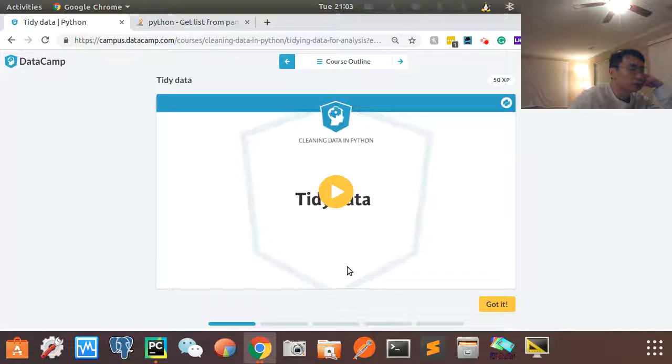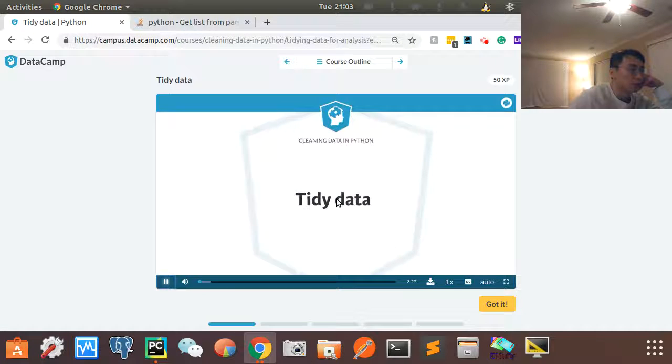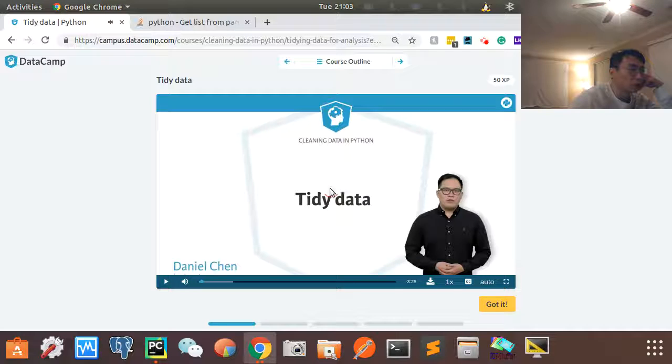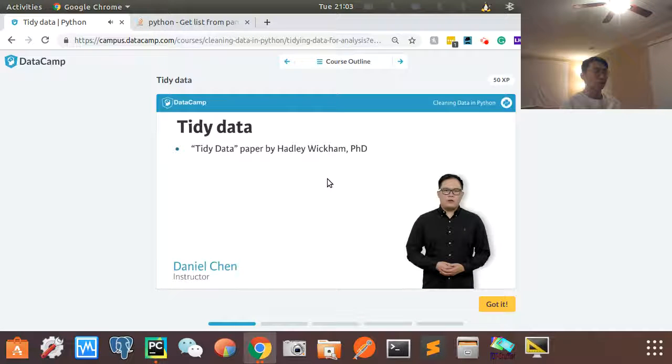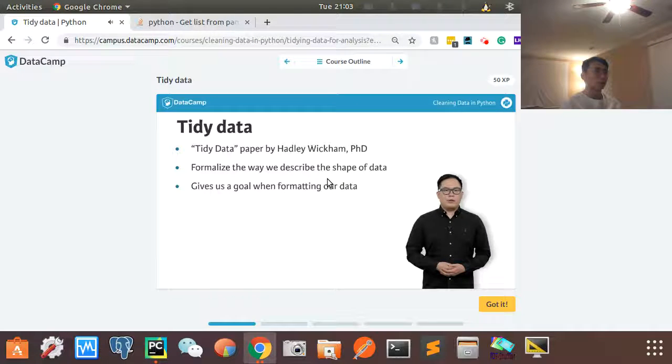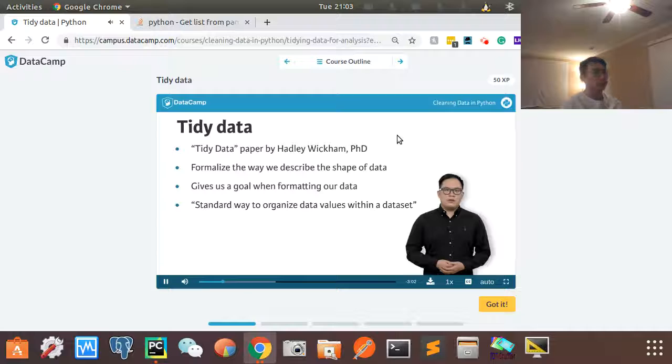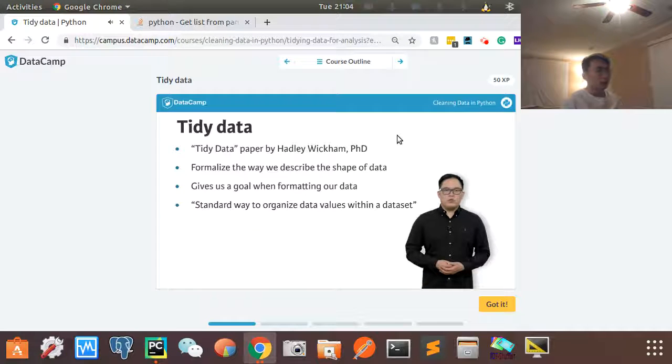Tidy. Are we done with this chapter? Data comes in a wide variety of shapes and formats. Hadley Wickham wrote a paper about tidy data in 2014 that formalizes the way we can describe the shape of our data and gives us a goal when formatting our data. He states in his paper that tidy data provide a standard way to organize data values within a data set. There are many reasons why a standard approach to data cleaning is good, and the tidy data paper is worth the read to better understand how the shape of data fits into the various components of data analysis.